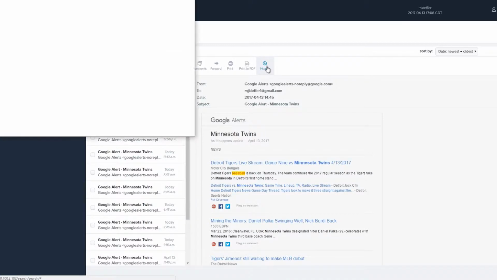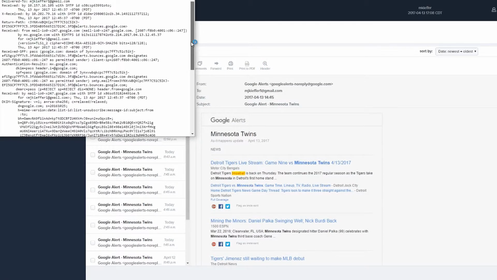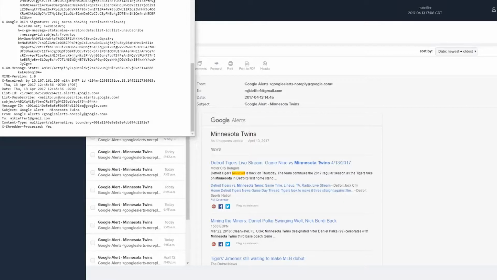You can also view the raw headers of the message. This is the full metadata of the message. Most users don't care about this feature, but a lot of administrators do.